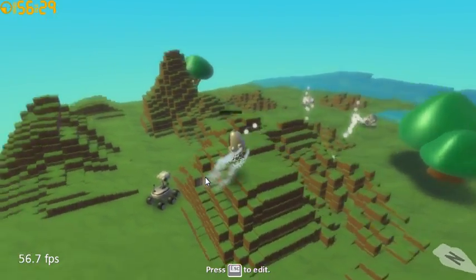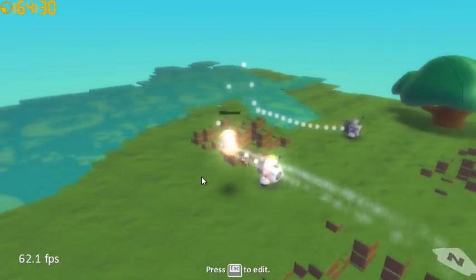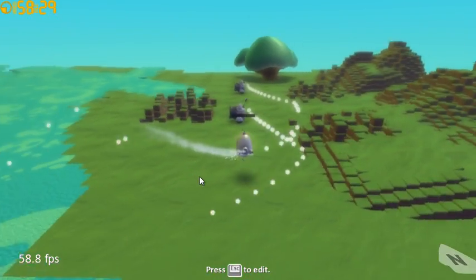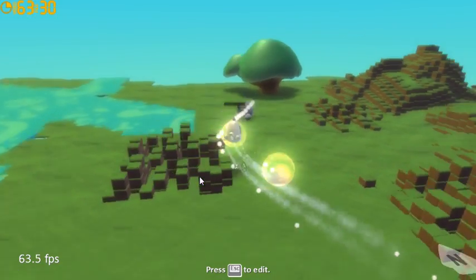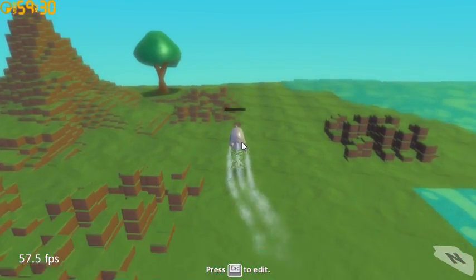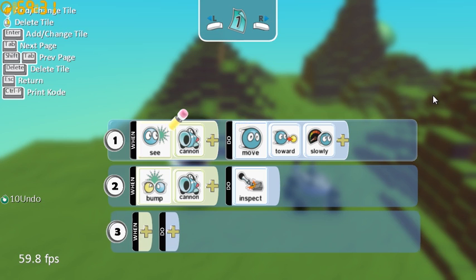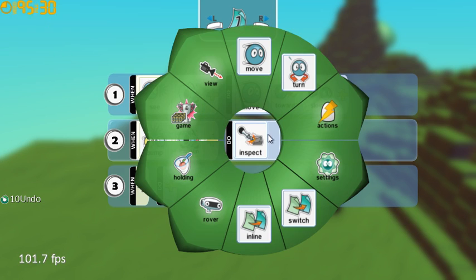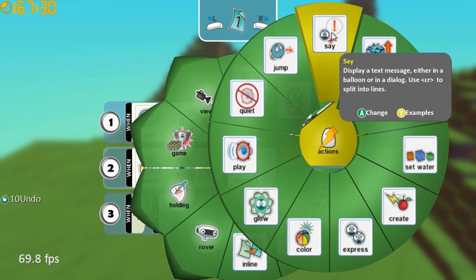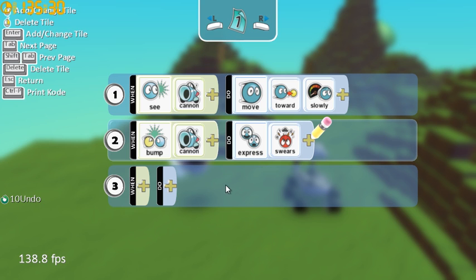Oh, he's not doing much right now. I don't know why. Let's go! Oh no! Oh, okay! So, see, Rover just took a lot of hit points, but it's okay because I'm alive. Now, I think I need to program Rover a little bit differently. Go to program, maybe not inspect. You just click on actions. Express. Okay, like that.